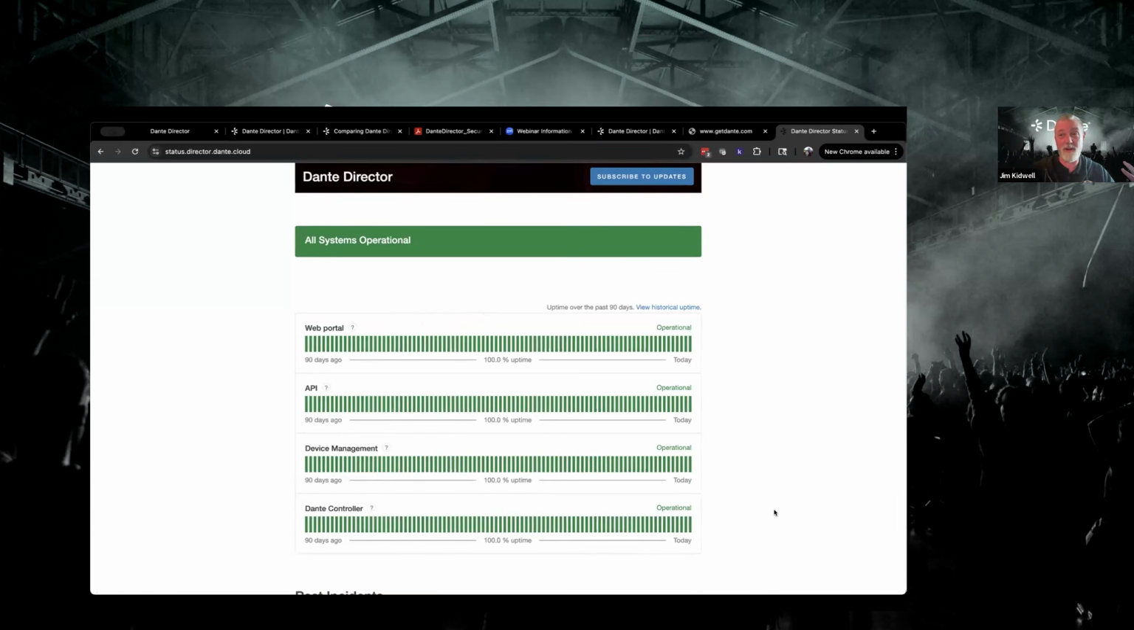If we're having a problem with one, for example the web portal has an issue, it's still not going to affect the API or device manager or controller. We've had issues before. That's just what's happened. And the issues that we had happened very, very early in the days of the service itself. But as you can see, within the past 90 days, 100% uptime, we're all good to go.